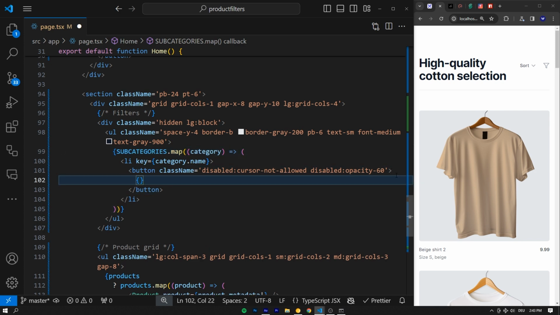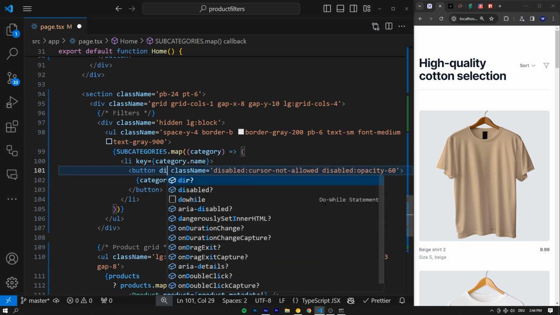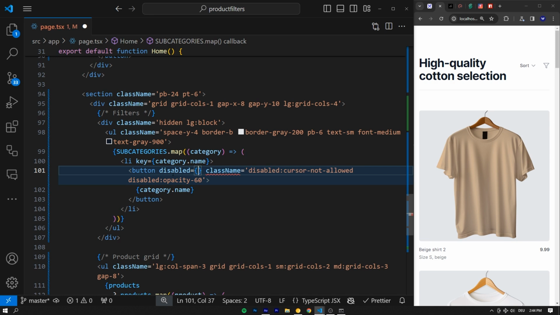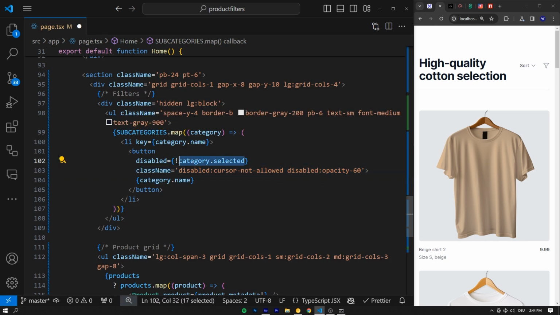Inside of this button, we're going to render out the category.name, so like t-shirts, hoodies, and so on. And also this button is going to get a conditional disabled state, and this is going to be the not category.selected. So if the selected value is false, then the button will be disabled.